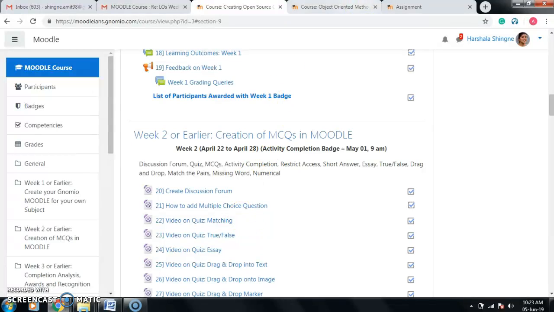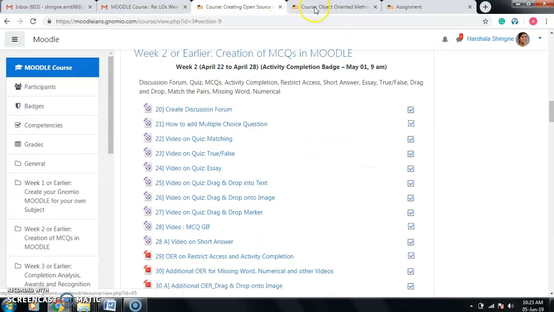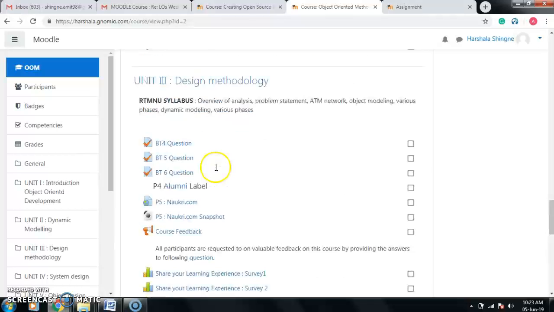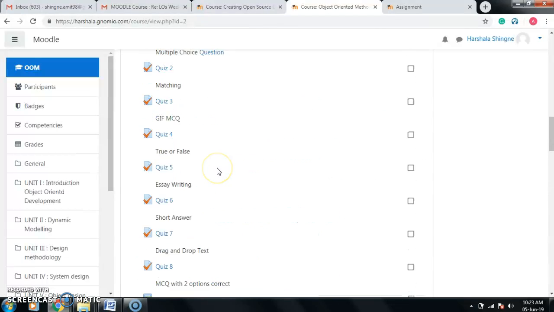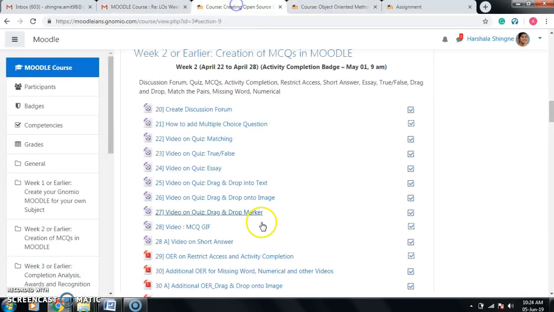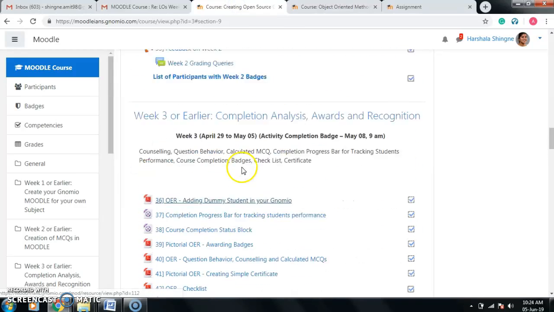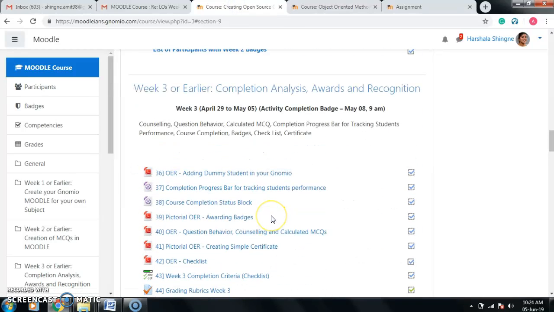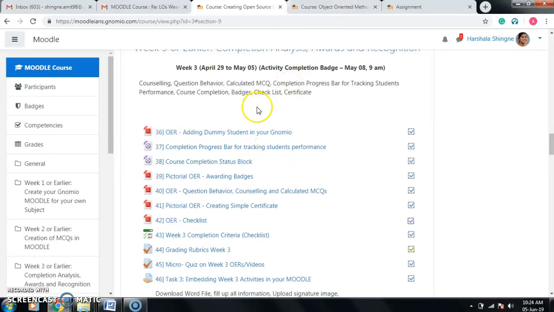Now the second week is creating the MCQs in the Moodle. So I have created the quiz plugin. Over here you can see I have created multiple types of quizzes. Quiz 1 is related to multiple choice, quiz 2 matching, GIF, true or false, essay writing, short answer, drag and drop and likewise. Week 3 is related to completion analysis, award and recognition, and adding a dummy student.